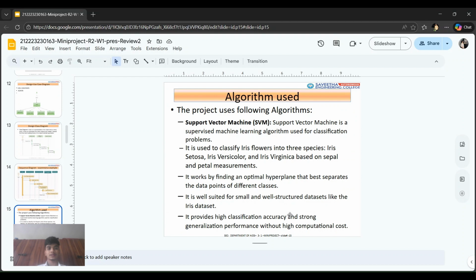The algorithm used in the project is the support vector machine. Support vector machine is a supervised machine learning algorithm used for classification problems, and it is used to classify iris flowers into three species: Iris setosa, Iris versicolor, and Iris virginica, based on the sepal and petal measurements. It works by finding an optimal hyperplane that best separates the data points of different classes.